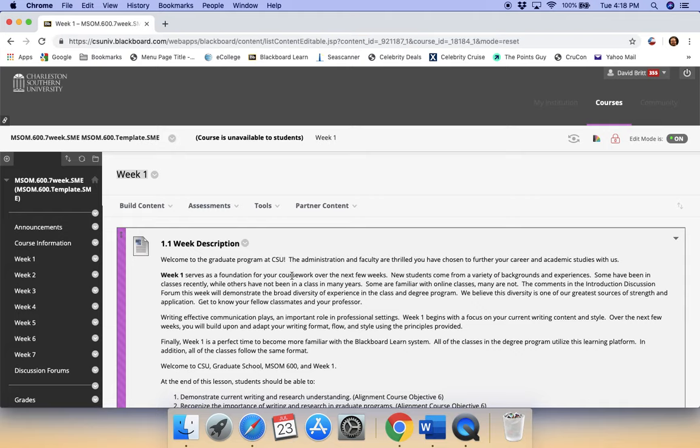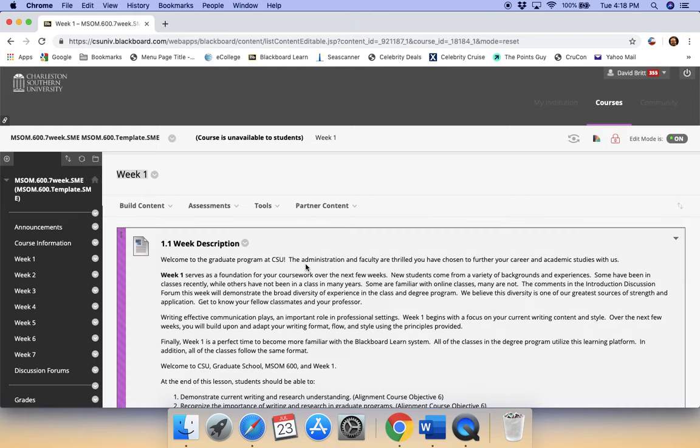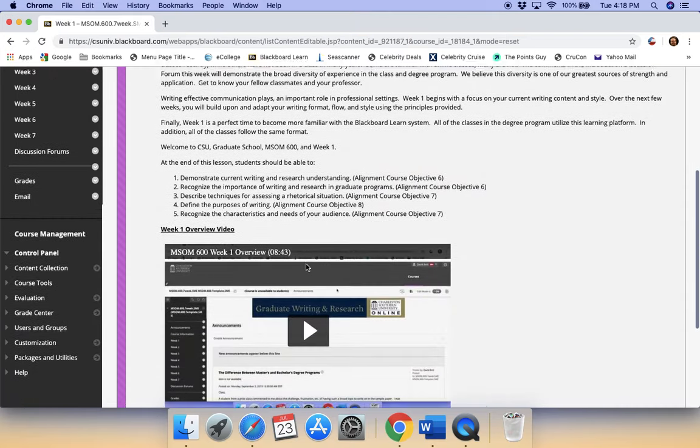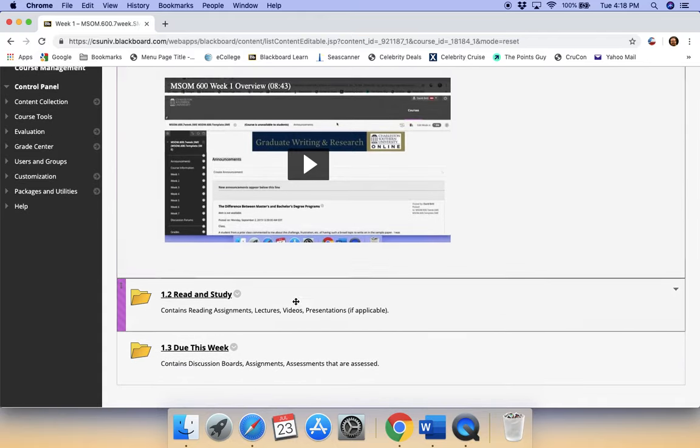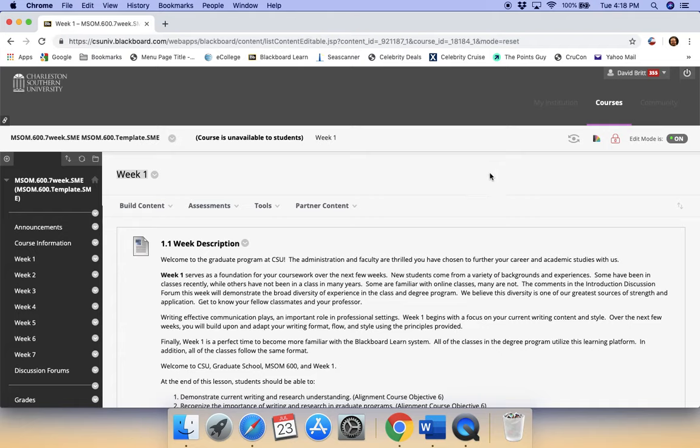Again, the key thing that's going to help you get started with this is to make sure that you do the Start Here during the orientation week, so that when you get to week 1, you're not having to go back and do the Start Here. You can start immediately into the descriptions, into the reading and studying, and then into the delivery of the assignments that are due that week.